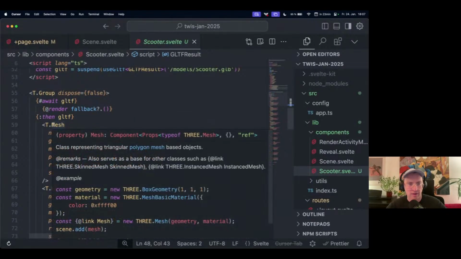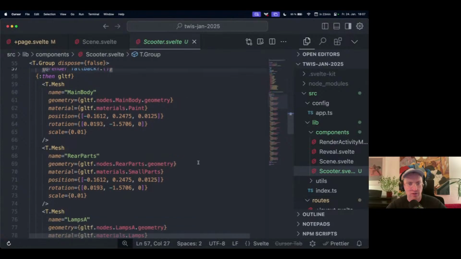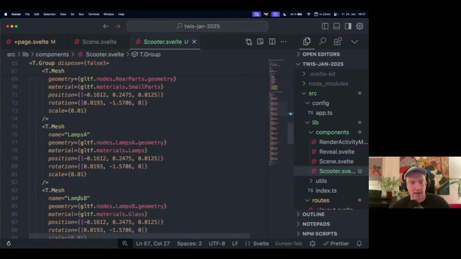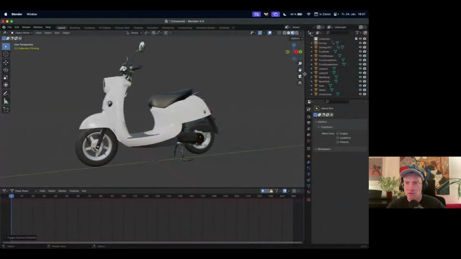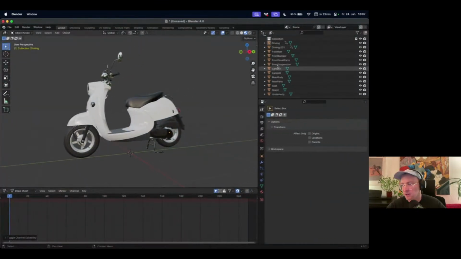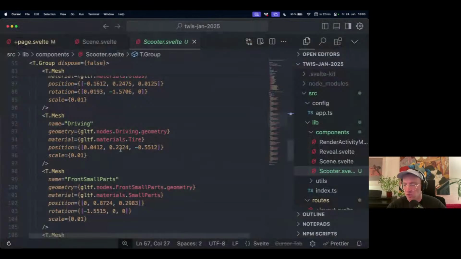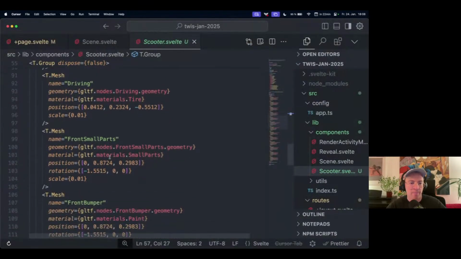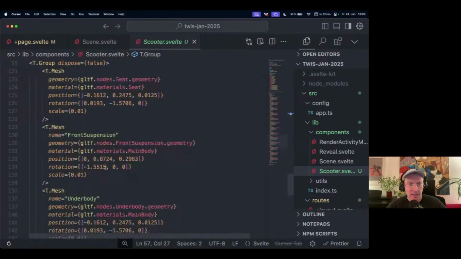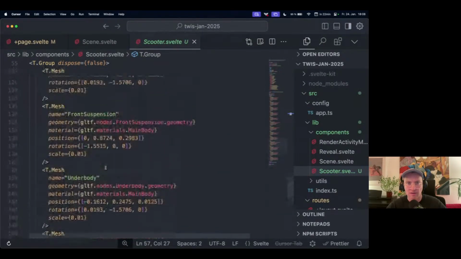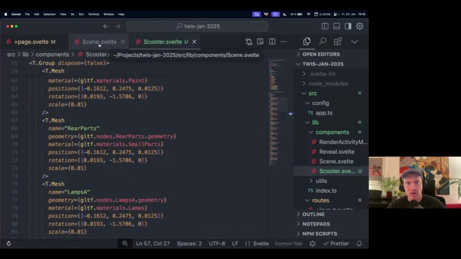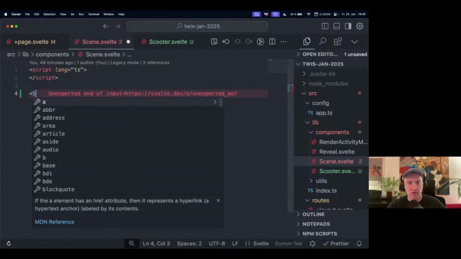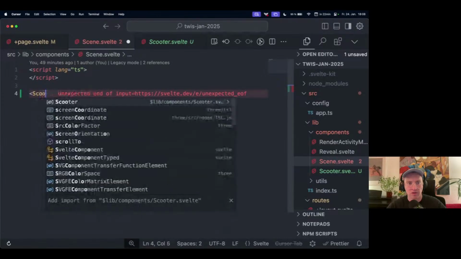You're going to see what this GLB contains, right? It contains a lot of meshes: main body, rear parts, lamps A, lamps B, driving, from small parts. If we're going back to Blender, we see that this is exactly what we're seeing here. So there is like a one-to-one translation, not one-to-one in all cases, but in this case, it's kind of one-to-one. Yeah, let's see what that looks like, right? So we now have just a component that we can drop into our scene. So scooter, just like that.